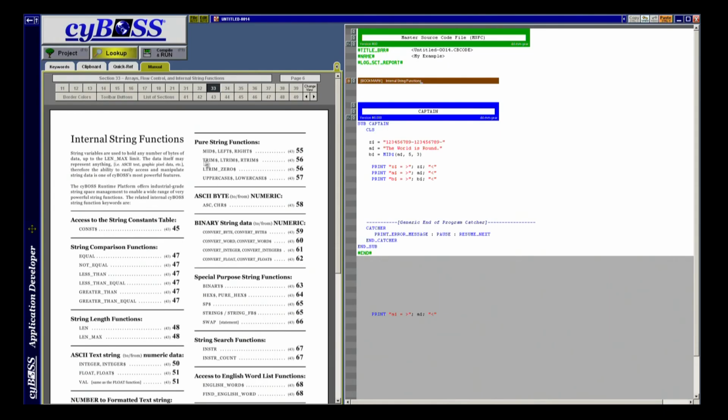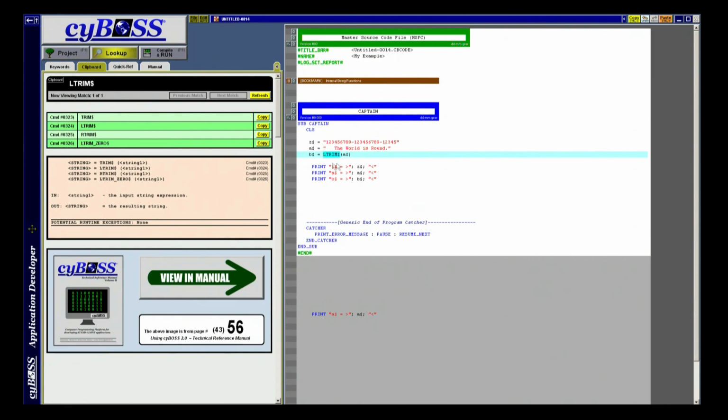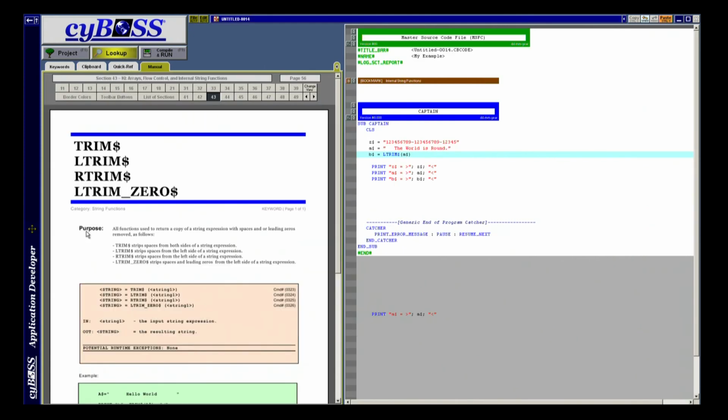Now let's move on to trim, left trim and right trim. So what I'm going to do is add some spaces. I'm going to leave this here like that. I'm going to add some more here. Now I'm going to say B string equals left trim string sub A string. And let's look at the syntax. So you have one string expression. And let's go to the manual to see what it says.